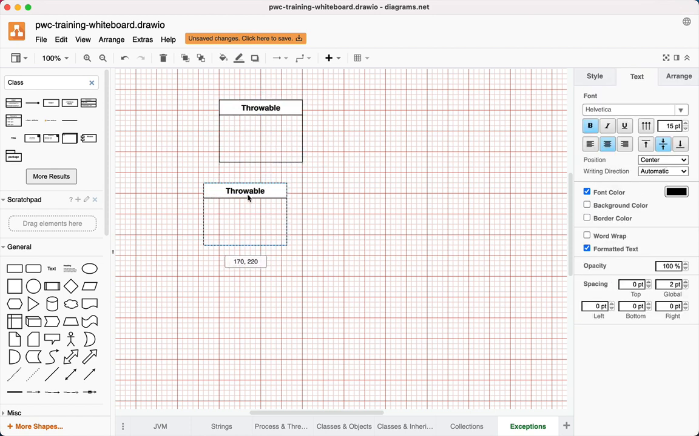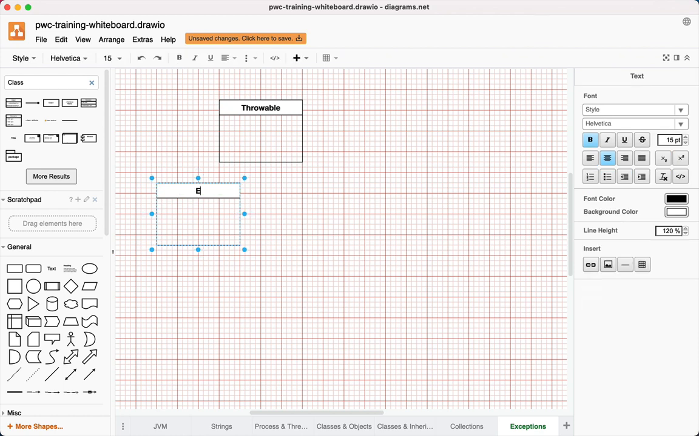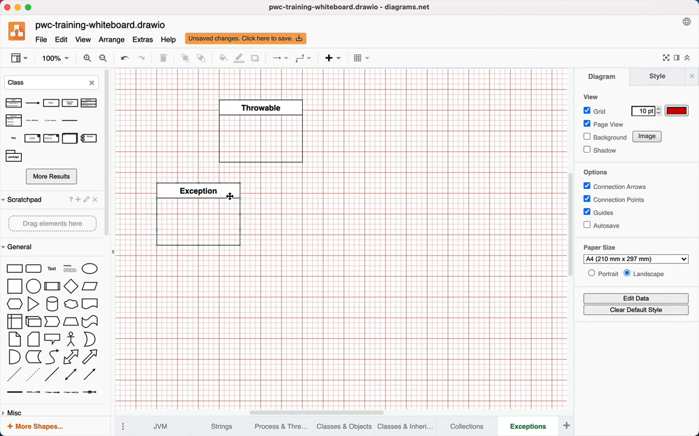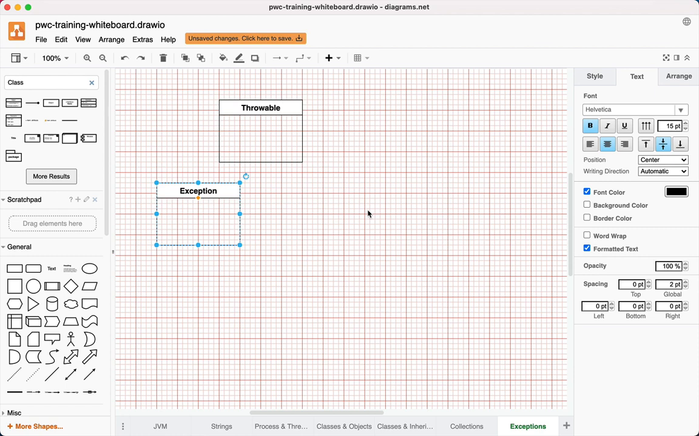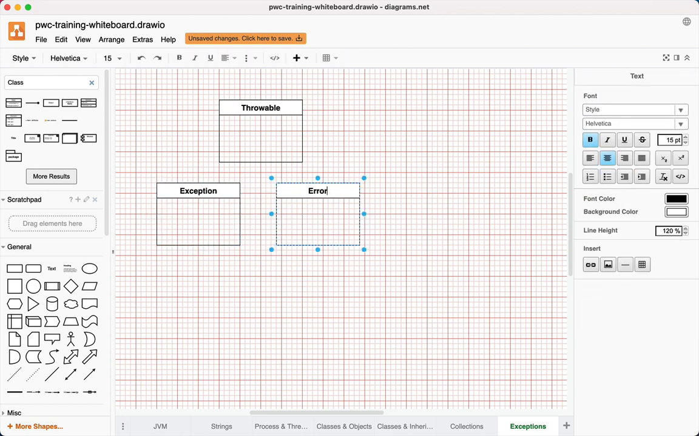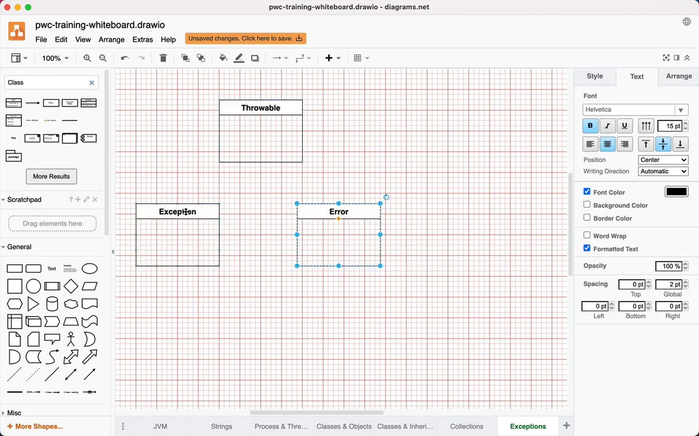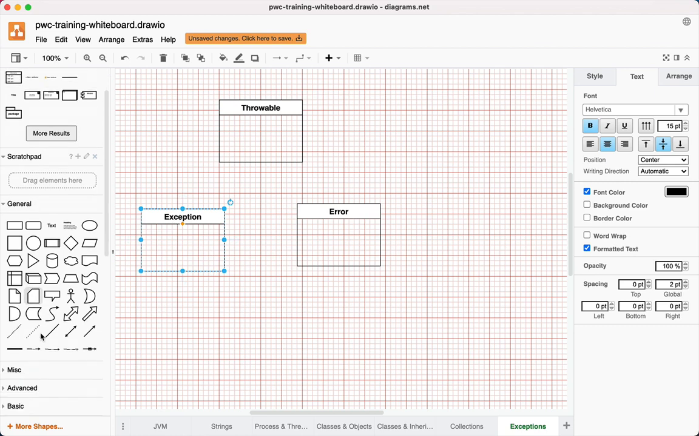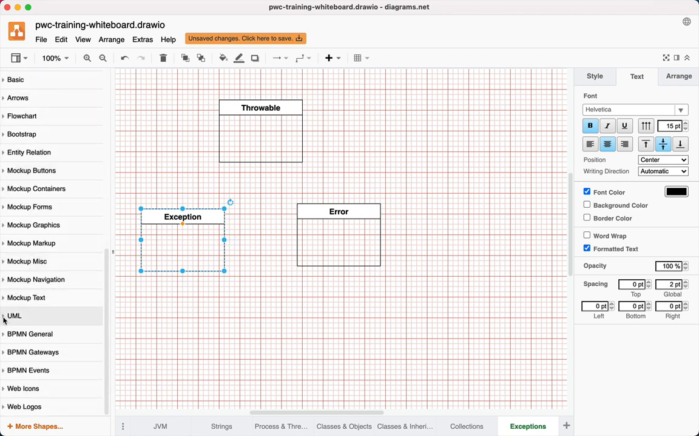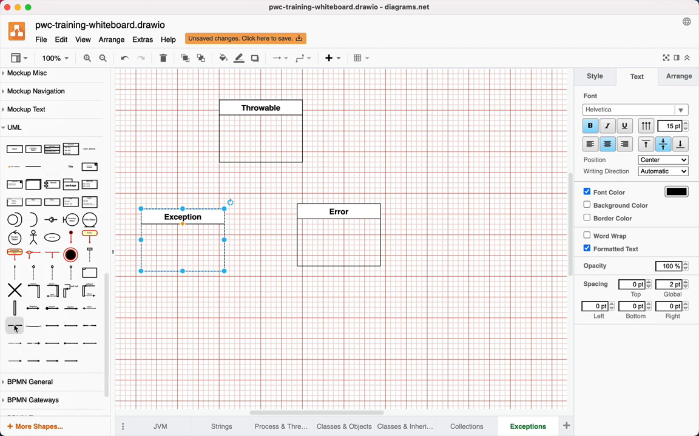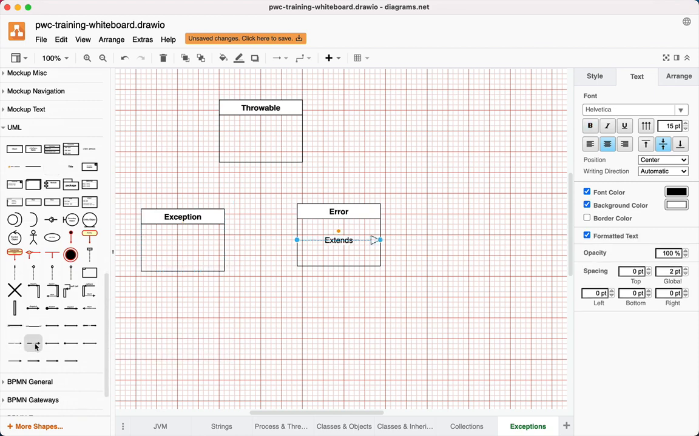And then you have classes like this. There are two classes. One is Exception and the other is Error. These are the two classes that inherit from Throwable. Both of these inherit from Throwable. So I will again use UML and I will use generalization.